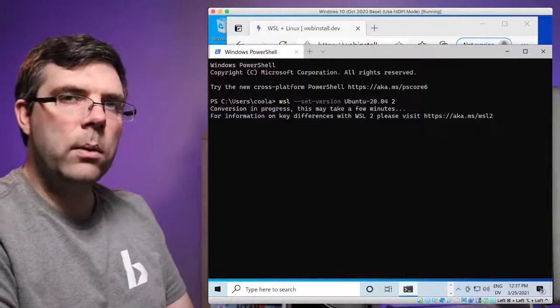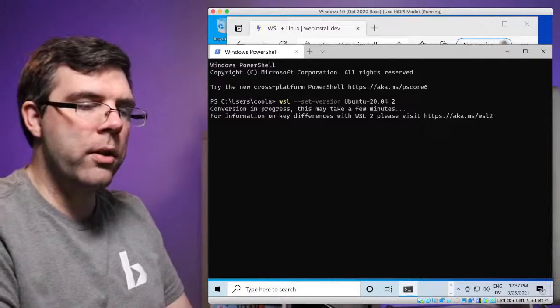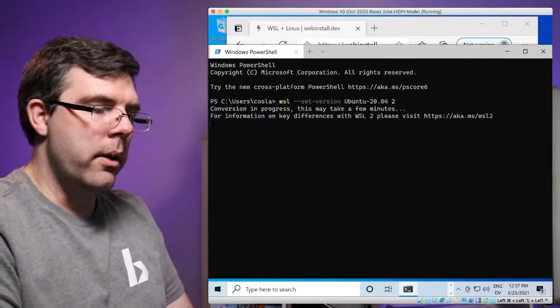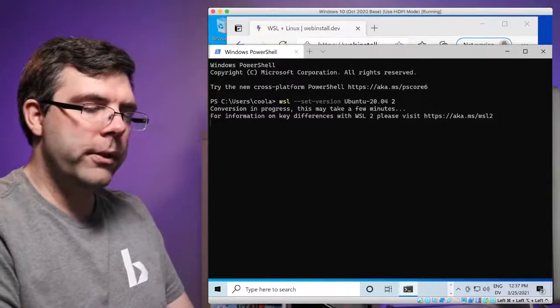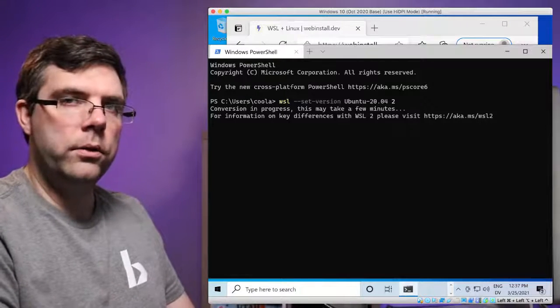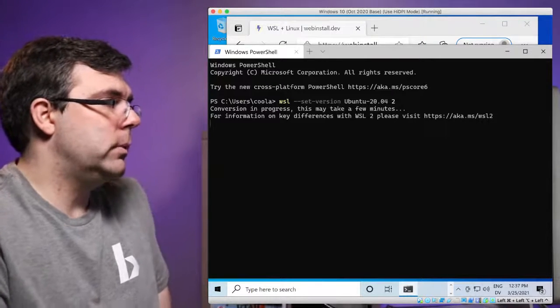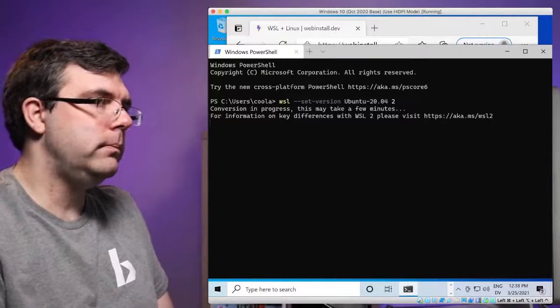So I don't know exactly what it's doing, but it is preparing it to be able to boot with an actual Linux kernel rather than with the Microsoft Linux shim layer. So we'll just sit and wait for that.